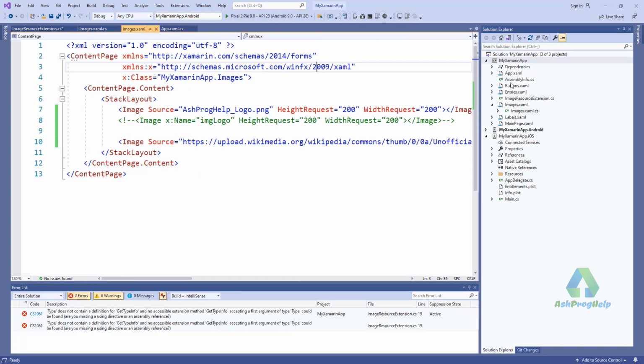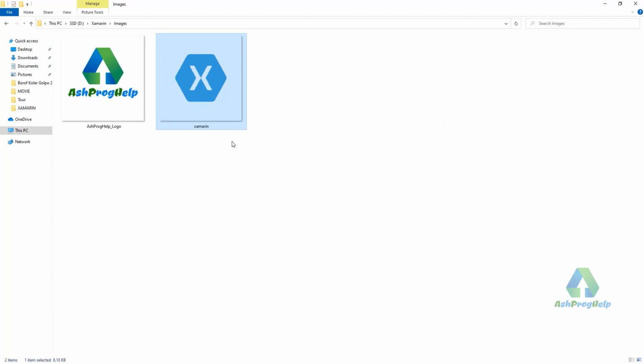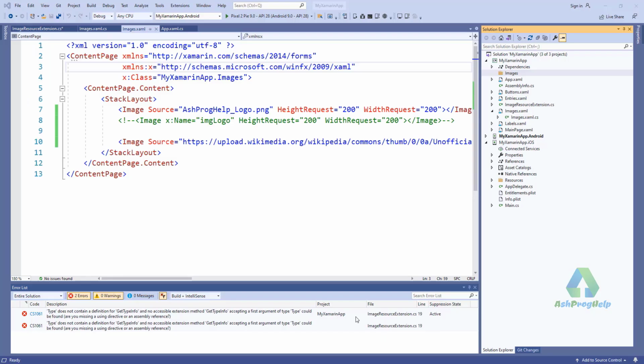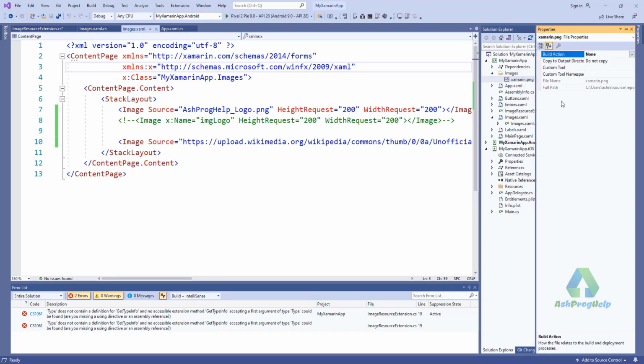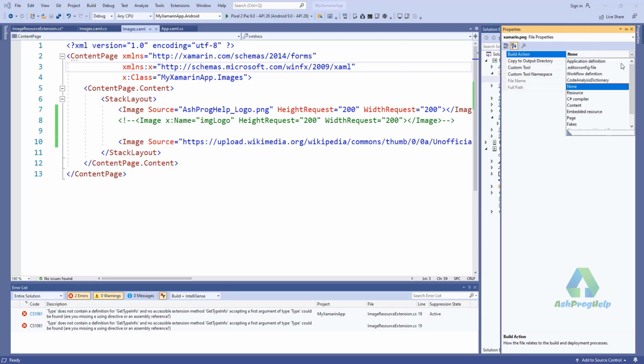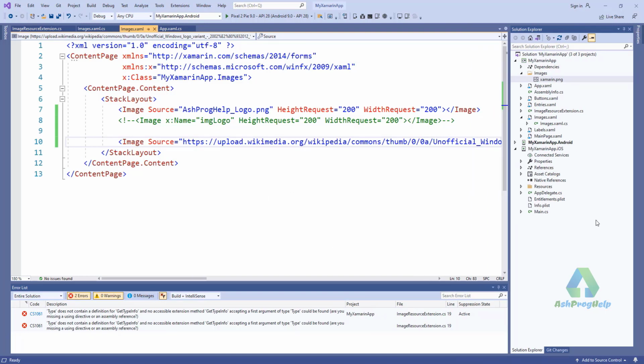We have to take an image. I will create a folder images and I will put an image into this path. I'll put an image into this folder. At first, we have to change the image properties. Set build action. Set the build action as embedded resources. Okay. Then we have to ensure that we have access to our local project.